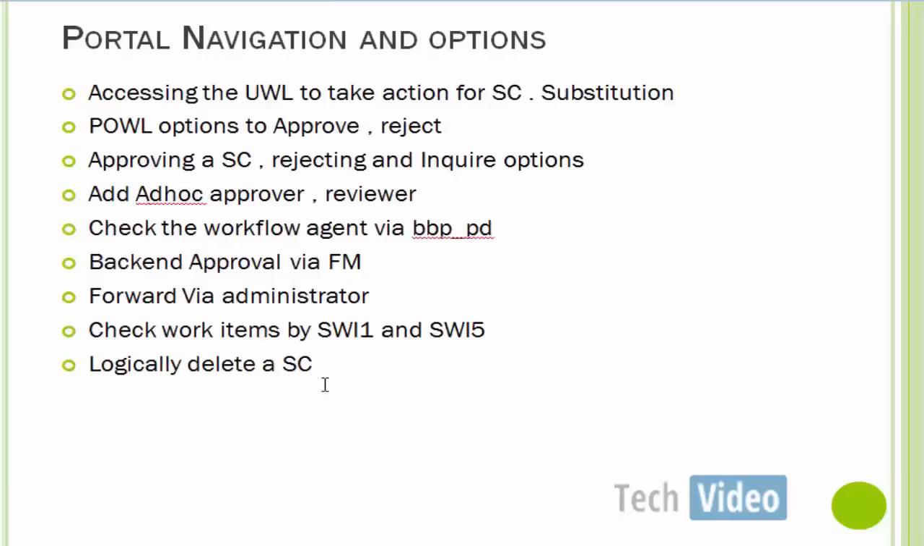Okay, let's continue with our next topic for the hands-on session for the workflow configuration. These are the topic areas that we'll be covering today. We have a lot of other configurations ahead as well, but let's first focus on the portal navigation and the other options which are available in the portal. How do we access the UWL to take actions for the shopping cart, the substitution option, etc.